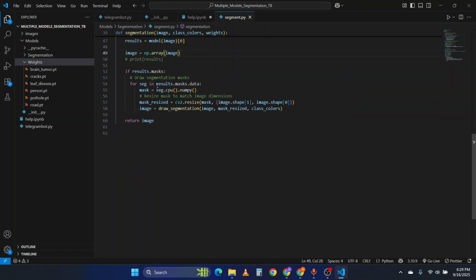Okay, result.masks means it might be possible that the image is there, but the particular object is not. Suppose I select the model for brain tumor segmentation, and suppose I send an image to the Telegram bot which does not contain any brain tumor in it. At that time, result masks will be false, and it will directly send the image only. If it produces a mask, it means the brain tumor is present.